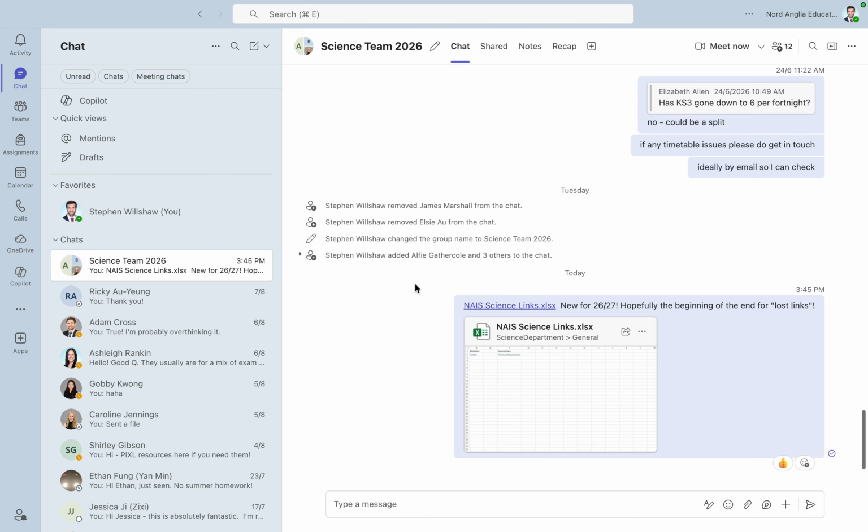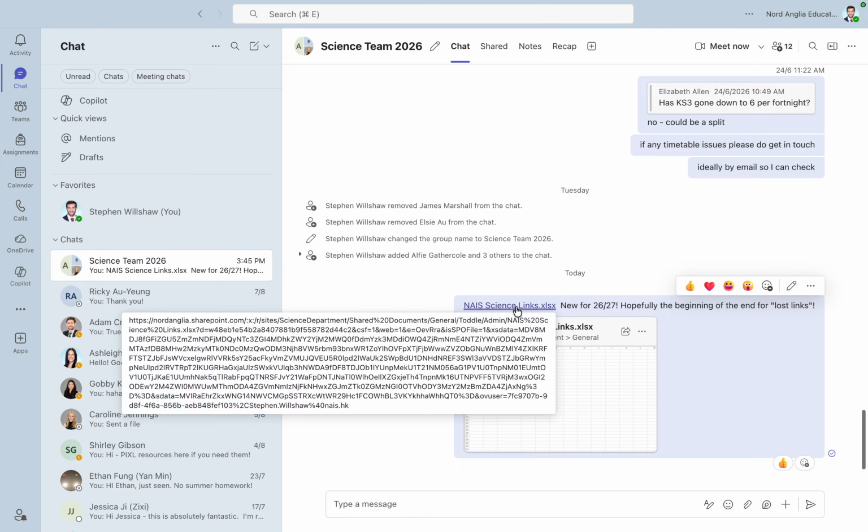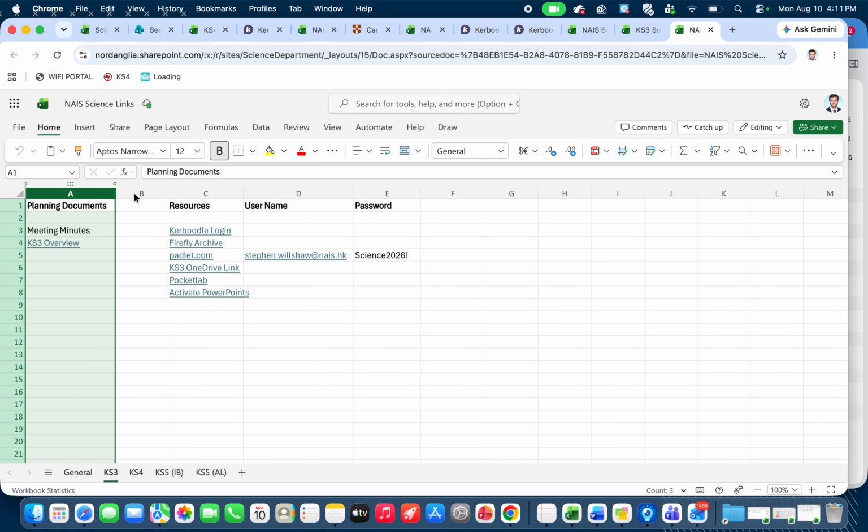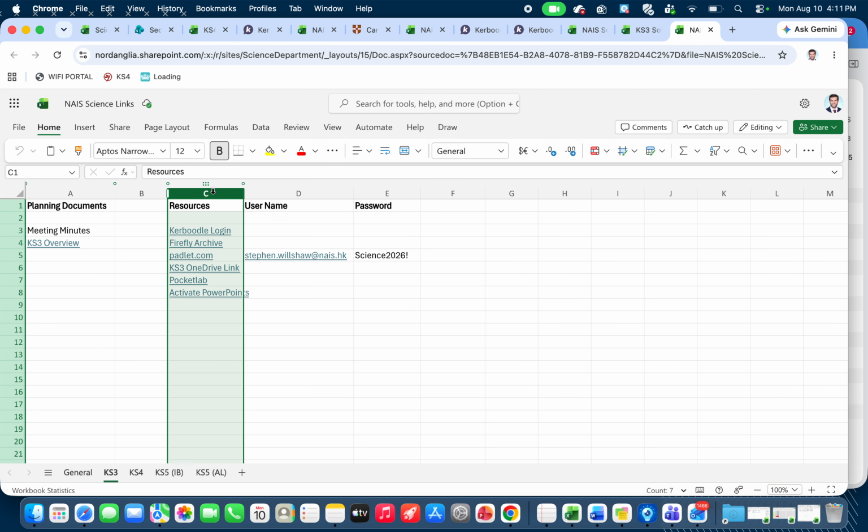So as probably most of these videos are going to begin, I'm going to start with our science links document. This is going to be super important in reducing the admin. I want to have everything in a sort of central location, and by the end of this I expect that this is going to grow and grow and grow, but for now it's fairly simple. We've got over here some planning documents, we'll come back to that later. Here we go with resources.